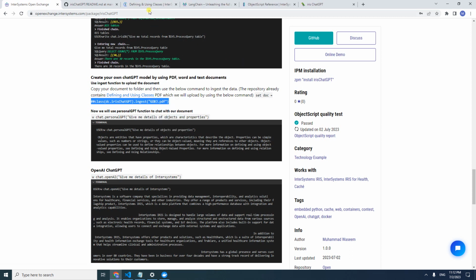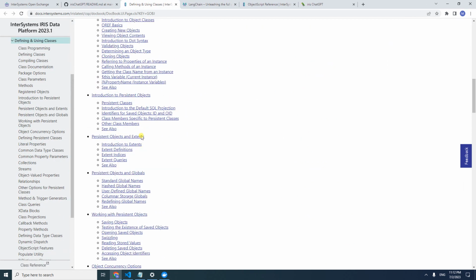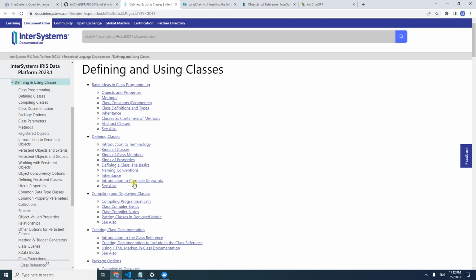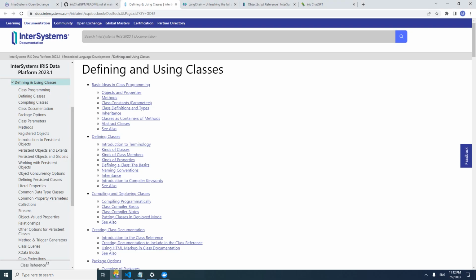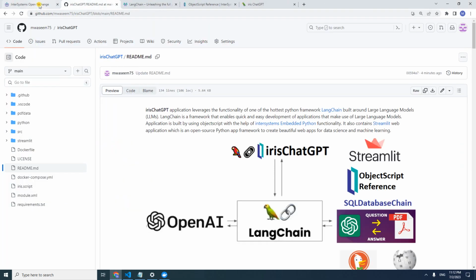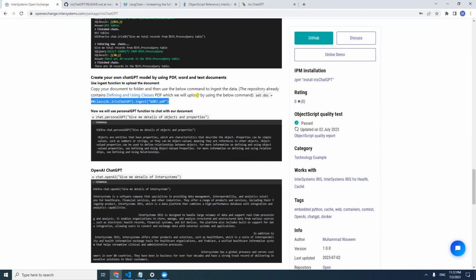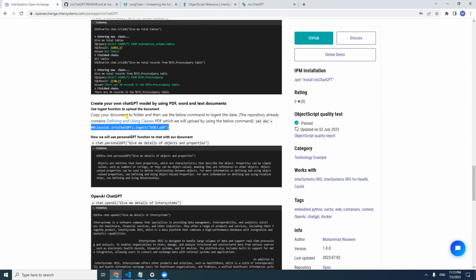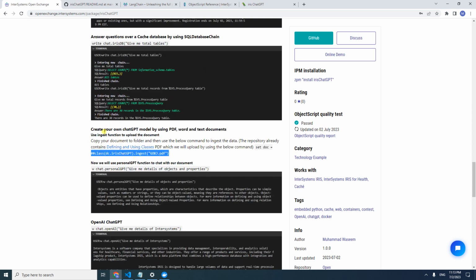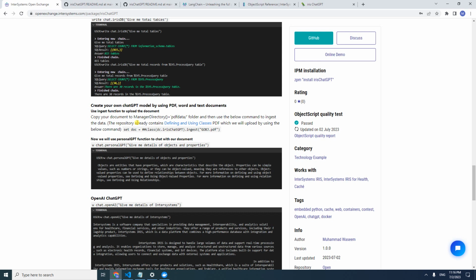So let me navigate. This is all the PDF files. This file I already have in the repository, in the folder below that the repository already contains. So for this, copy your document to this manager directory and then the PDF data folder.